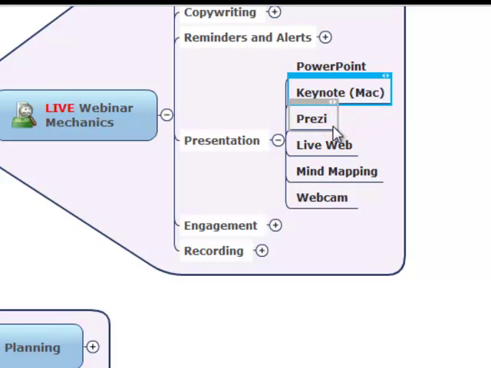Prezi is a little bit more new age, a little bit more free form, and that's also a very popular and very neat and creative presentation tool. You can go live on the web with some of these platforms, but not with all. If being on the web live is important, then that's a feature you want to consider when you choose your web platform, because not all of the platforms will let you do that.